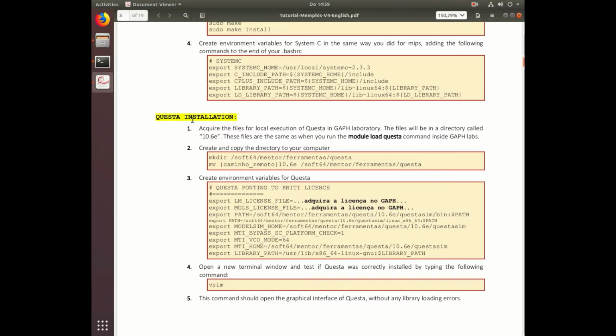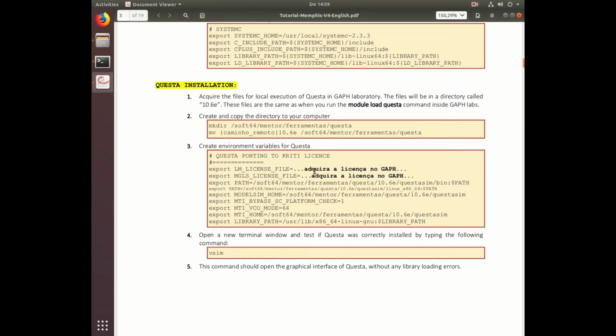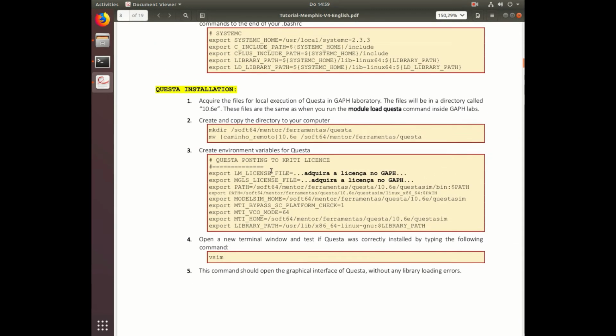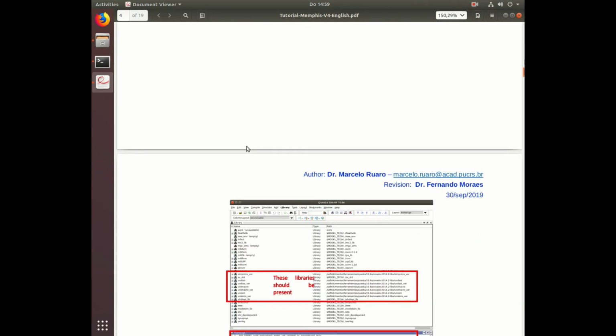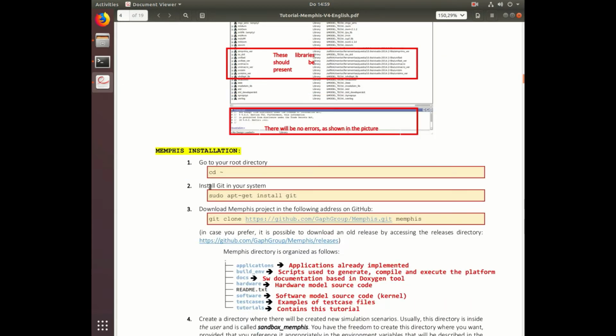Questa is more recommended for VHDL simulations. So for this reason, I will jump to the next step, that is the Memphis installation. So, just summarizing, we only set some useful environment variables. We also installed some useful packages, and we also installed the MIPS cross compiler and the SystemC compiler. MIPS basically is to compile the software, and SystemC is to compile the hardware model.